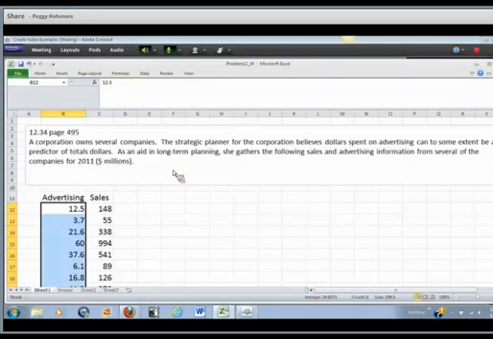Welcome to the GB513 example on how to compute the R-square value. We're looking at problem 12.34 on page 495.